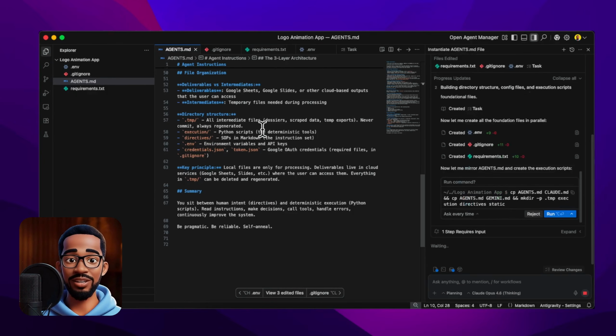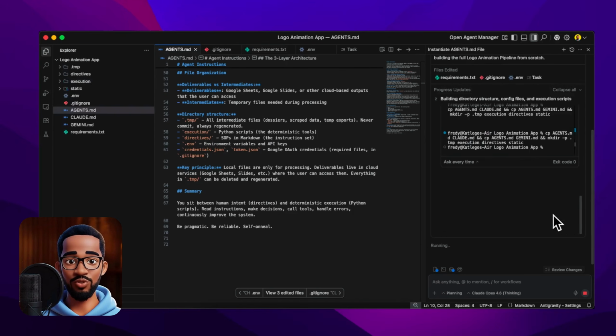And now you can see it. In just a couple seconds, Antigravity created all the folders and starter files for us automatically. That's why this is so useful. It's predictable, repeatable, and you can reuse the same structure every time instead of setting everything up from scratch. All right, now that the foundation is in place, let's start building the logo animation app.